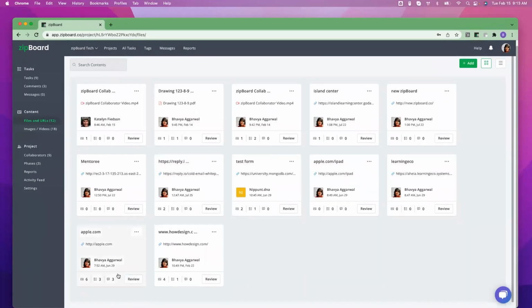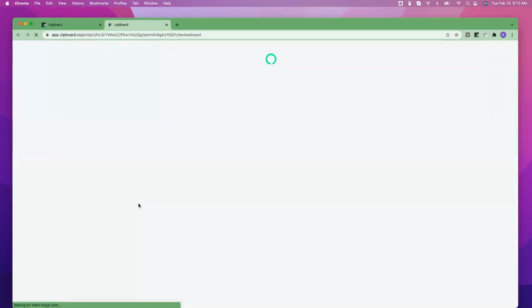So I've added here apple.com, and once I hit review, what it does is we open apple.com in a new tab, along with a few tools which help you leave contextual feedback. I'm going to wait till it loads.